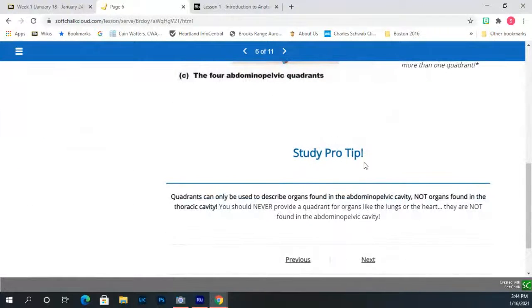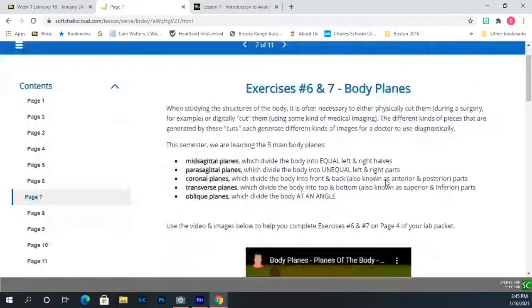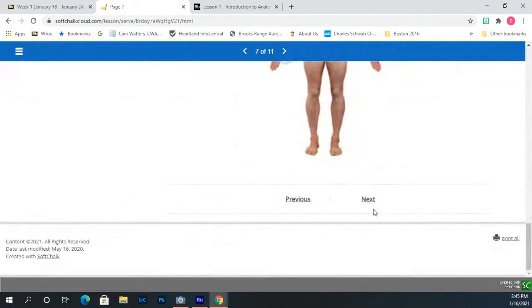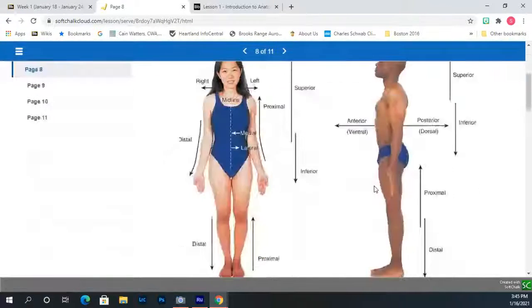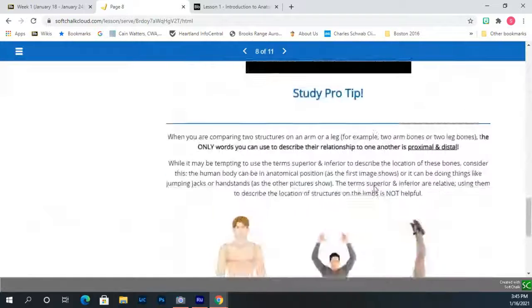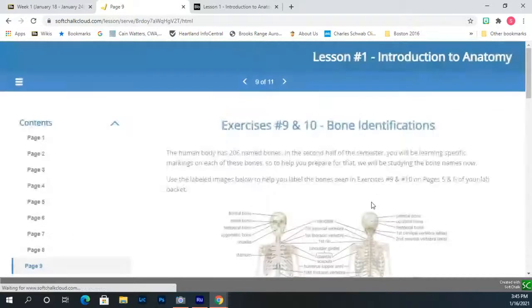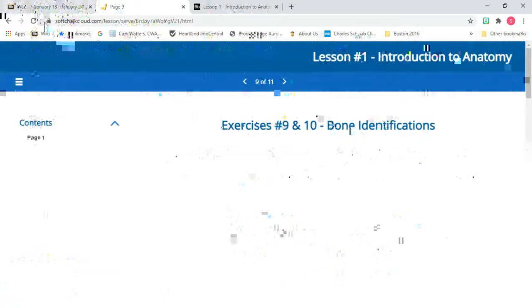Now, a lot of times you'll have this Study pro tip with a big old exclamation mark, okay? Read those. Because like for this one, it says quadrants can only be used to describe organs found in the abdominopelvic cavity, not organs found in the thoracic cavity. And I'm here to tell you, there's probably some trick question on the quiz that will trip you up if you didn't study this. So anyway, it goes all the way through. This one has 11 pages, and you just study through that and answer the questions on the worksheet. It's all in the same order, so you can even do your worksheet at the same time as working through this.